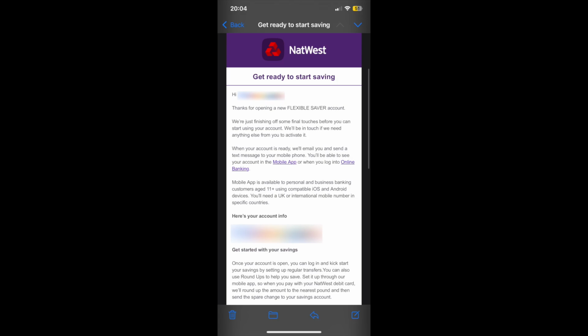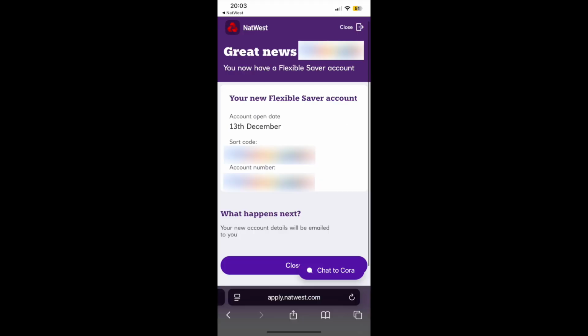So again, it might take time for your savings account to be brought through to your app, but as long as you've got this email and NatWest gives you your bank details at the end, then your savings account is all set up and you should be able to start using it very soon. And that is pretty much it.